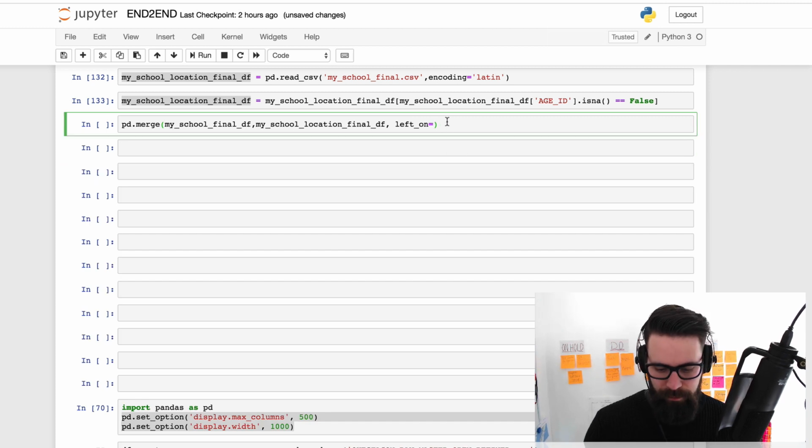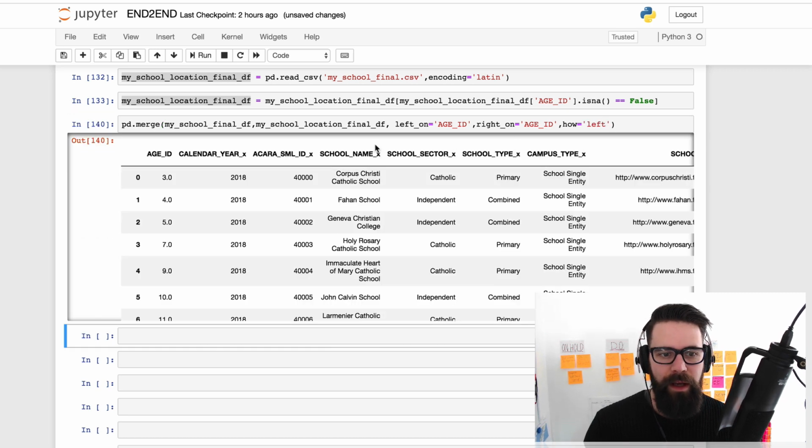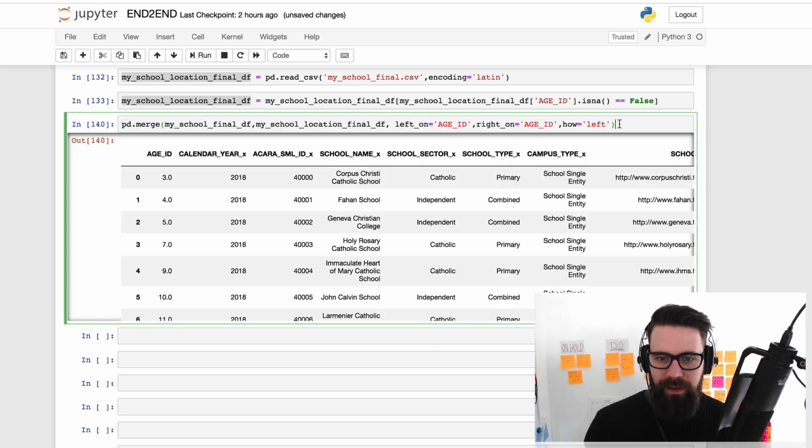So left_on, we're going to do AGE_ID, and then we've got our right_on. And right_on is equal to exactly the same thing. So we just do that one. And it's going to ask us, how do we want to join the data? And we basically want to join it on the left. Okay. So now that we've done that, we've just run this, and what it's actually come back with is a complete join.